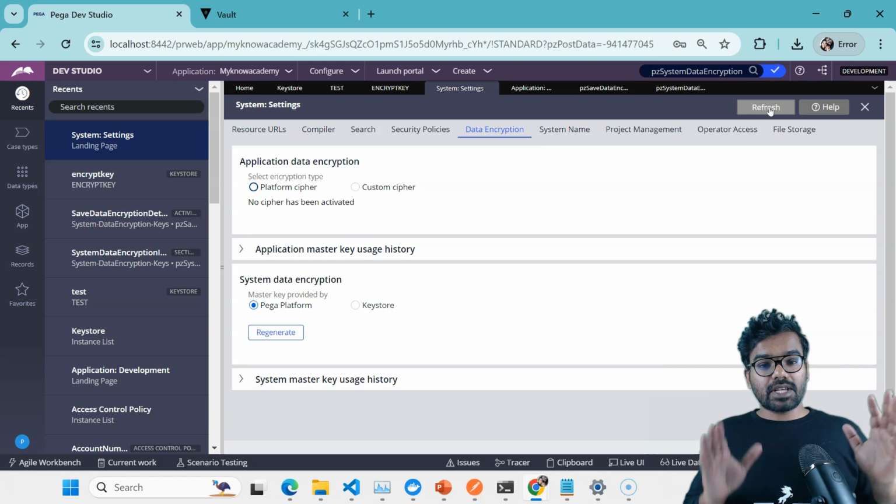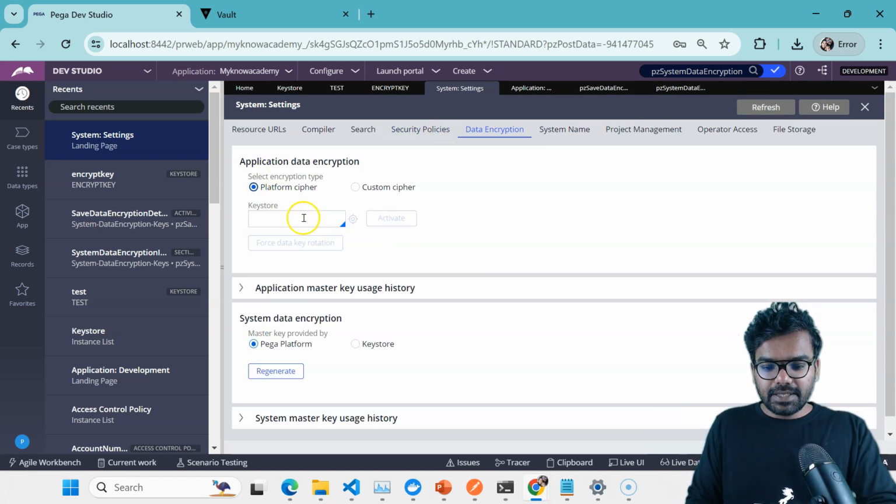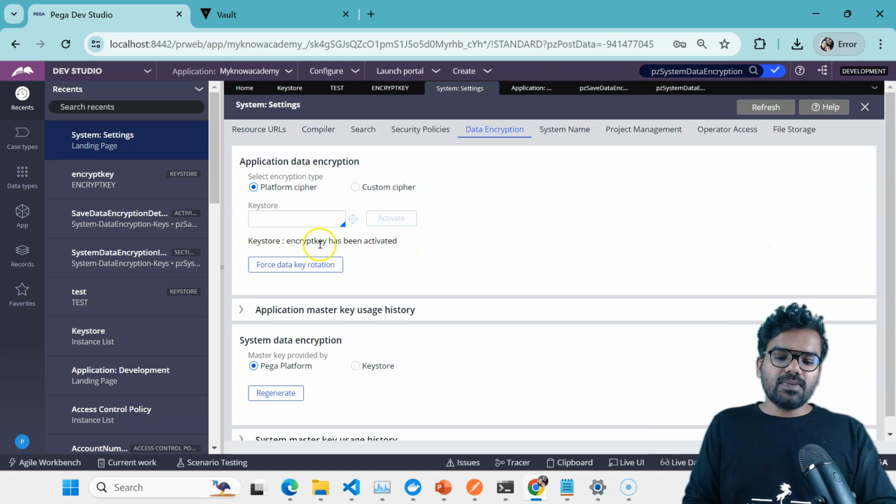Yeah, no cipher has been activated. So this was how I did it the very first time. I hope it works, please. Encrypt key has been activated. Okay, so now we have this encrypt key activated.